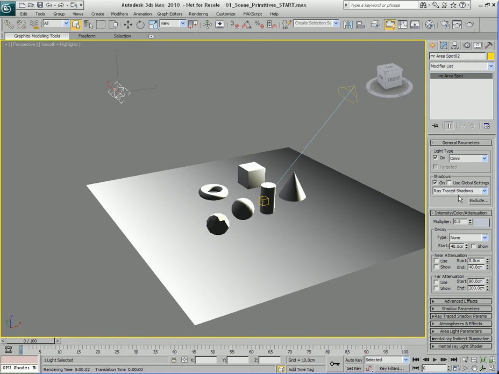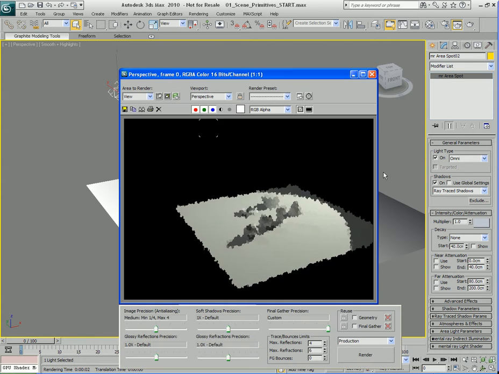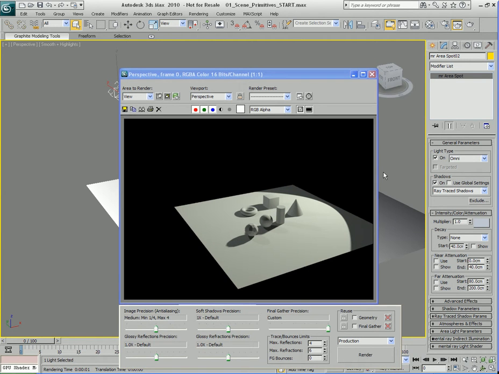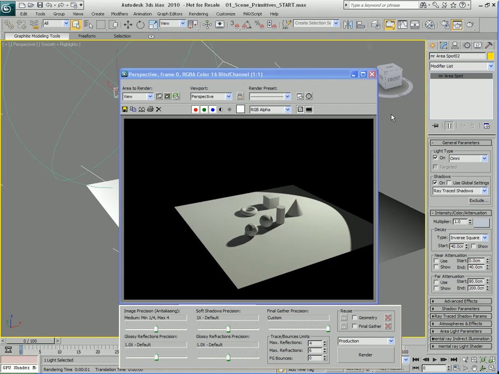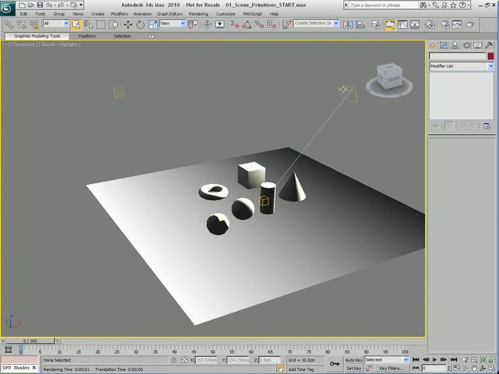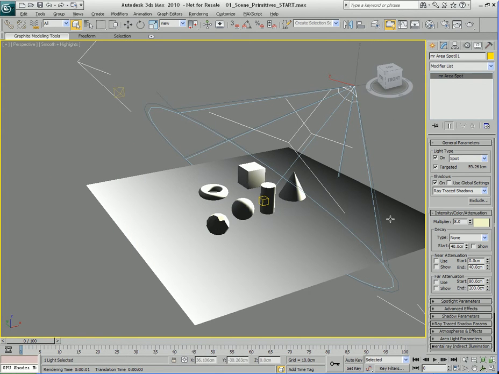Now this omni light over here is not too visible in my viewport, which is not good. So let me increase that multiplier back to 1. It's got no decay, so let me actually turn on the inverse square decay. Render that out again. So you notice that I'm just setting up these lights and I'm using mental ray to render over and over again.